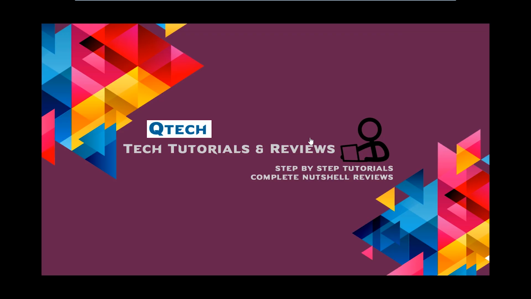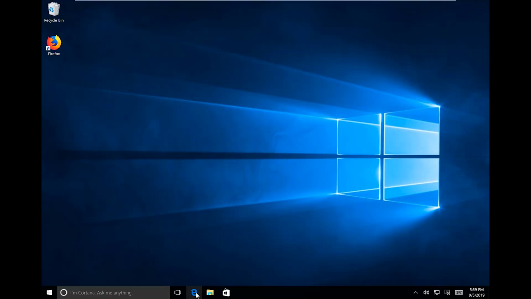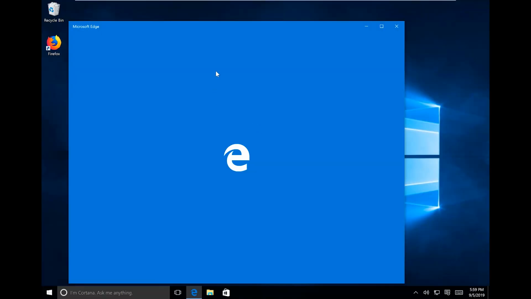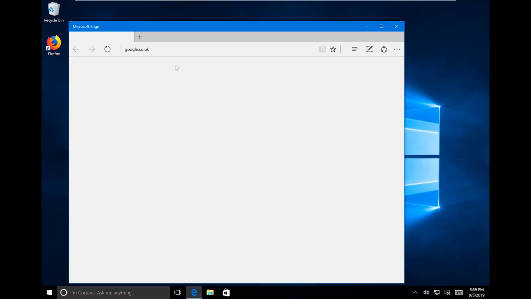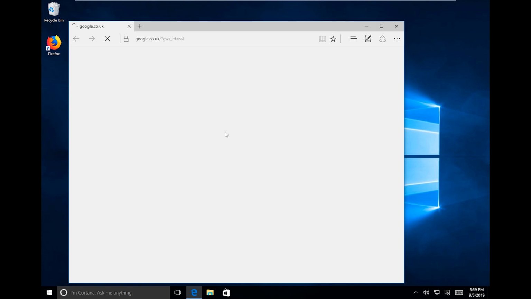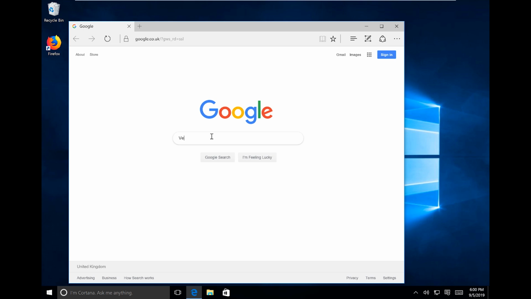It really doesn't matter. If we start the tutorial, the first thing we're going to need to do is download VeraCrypt. To do that, we open any web browser, go to a search engine, in this case Google, and we need to do a search for VeraCrypt.